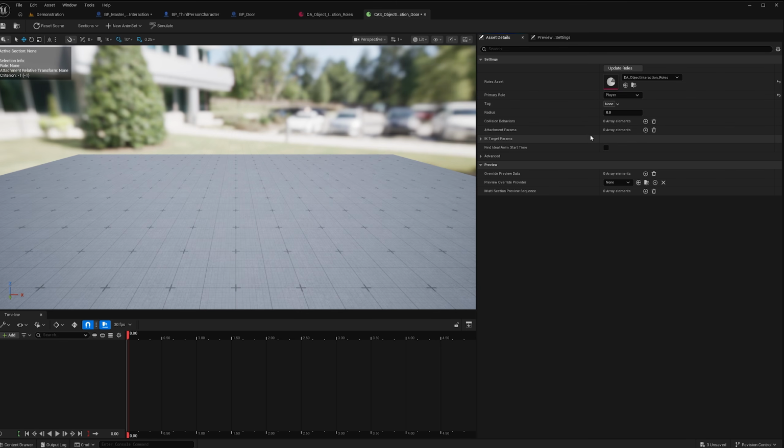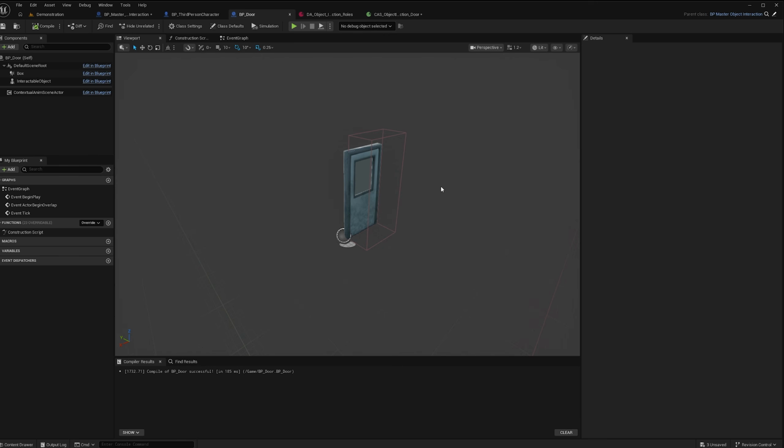And then we're going to want to add a new anim set to the scene. But before we do that, there's one other thing we need to do in our door that I remembered. So if we go back, we won't actually be able to play animations on the door if we don't have an animation blueprint for the door. So that's one thing we can do.